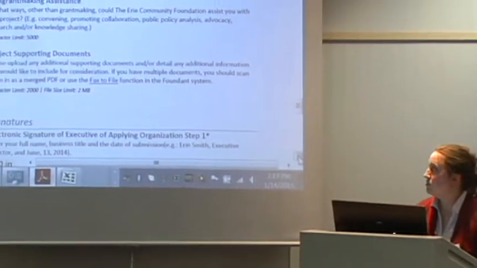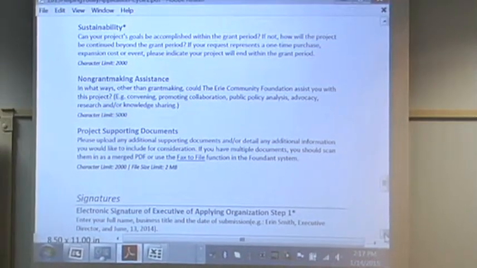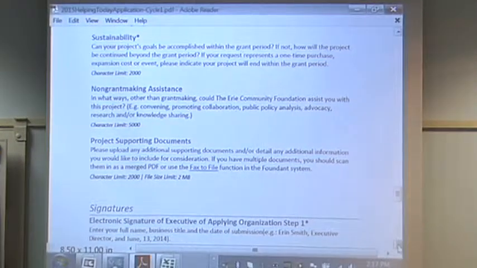Now here's where you can put additional stuff that relates to the project. Project supporting documents. Remember the first part of this was organizational supporting documents, your annual report or your newsletters. This is where you're going to put in stuff that relates to your project or the activity that you're seeking funding for. So anything here you can upload there. Now there is a character limit of 2,000 and a file size limit of 2 megabytes.